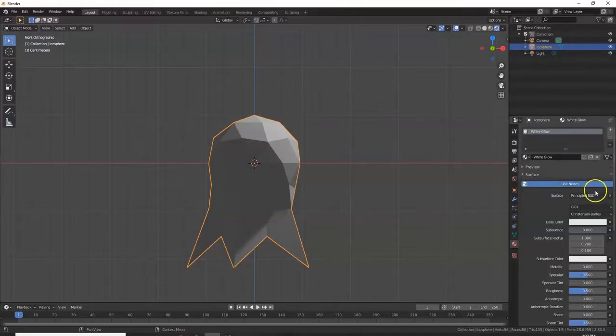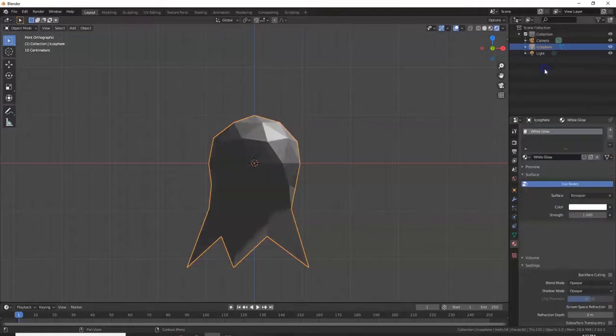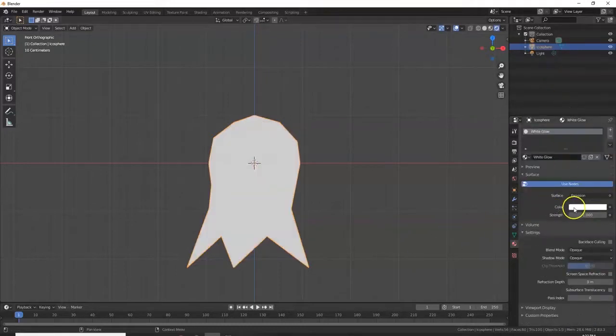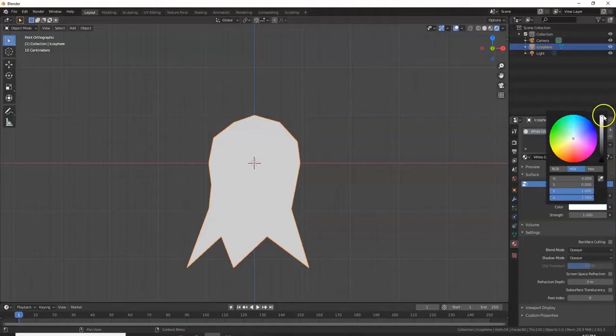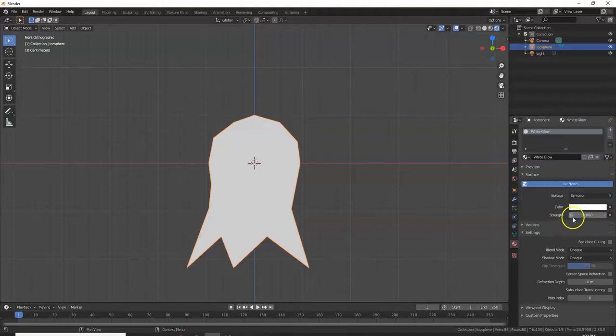And I'm going to go over to emission. Emission. Here we go. And the default color is already kind of white. So I'm going to click in there. And there we go. It's all the way up already. If you know hex codes, white is a bunch of Fs. And there it is already.